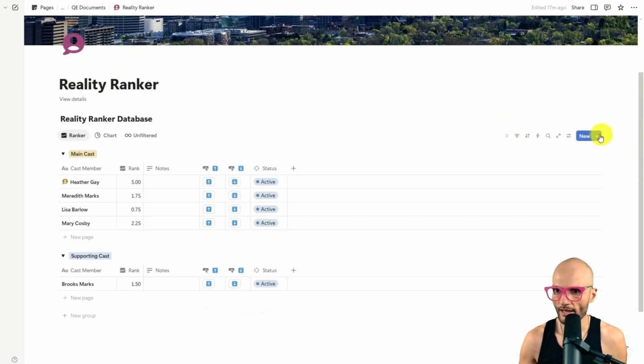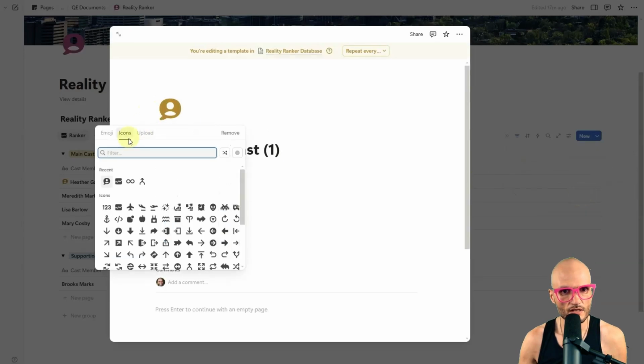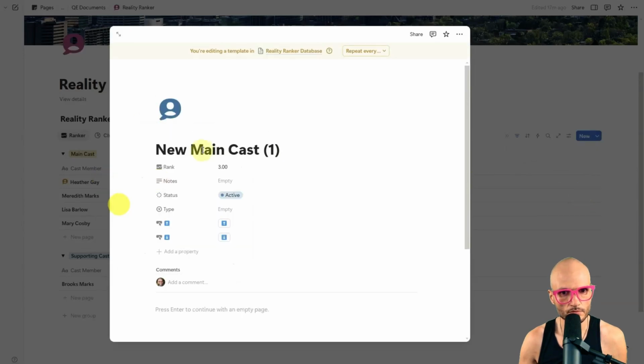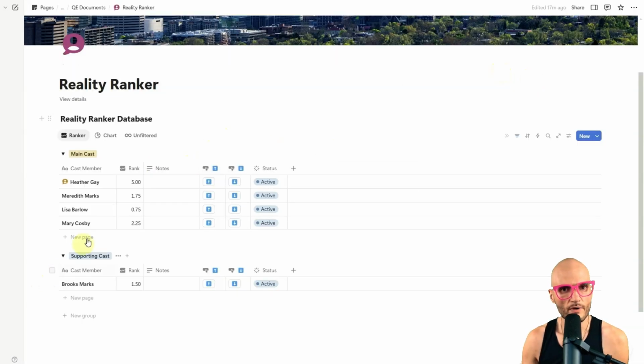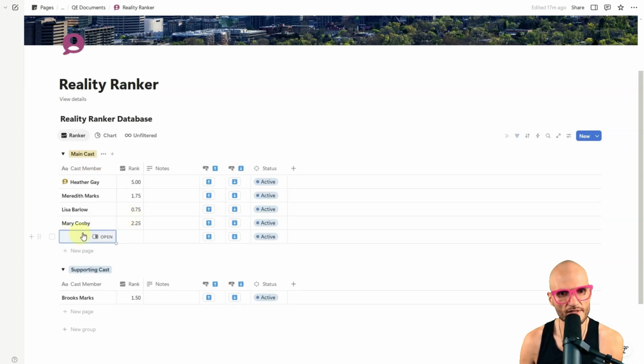Great. And then we're going to duplicate this, change this to the blue, say new supporting cast, and then leave everything else alone. Now we can add someone, and I wish that it would be a little smarter here, that you could set things by grouping. But so if I just added a new page here, it'll be smart enough to add the type, right?